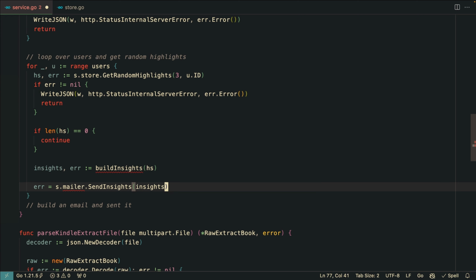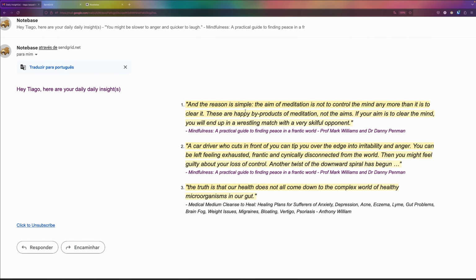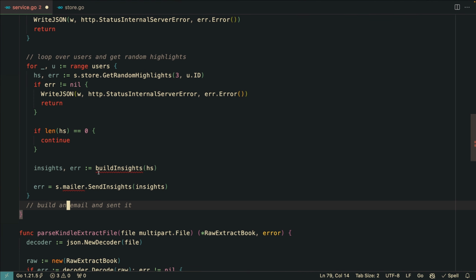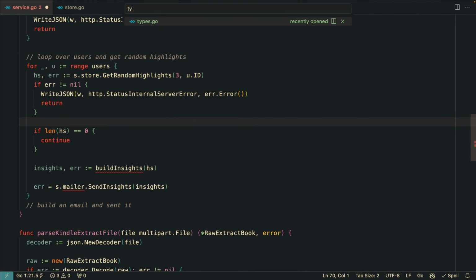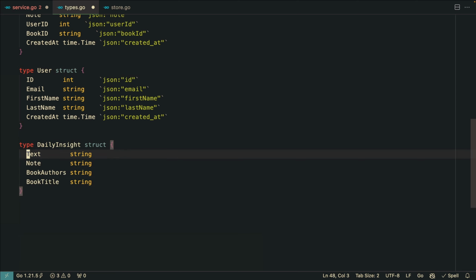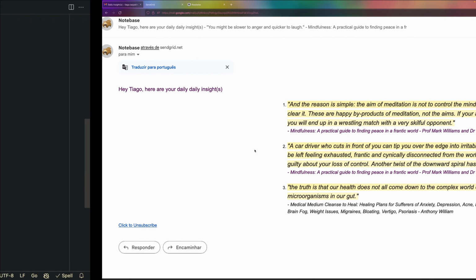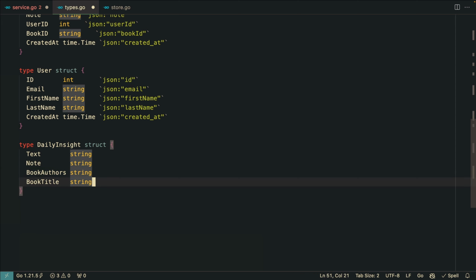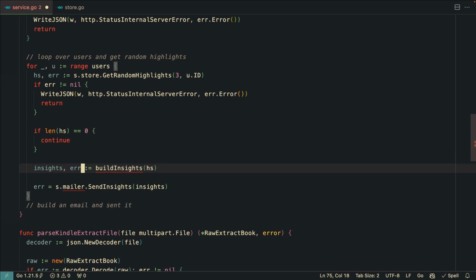There's a difference between the insights and highlights. An insight is basically the text of the highlights and any other metadata, for example the book title, the user ID, the username, whatever, attached to these insights. Now, this is the structure that a daily insight could have. For example, it's going to have the text, and a note, because if there is a note, it's going to show below the book authors and the book title. So let's save this and let's create this function.